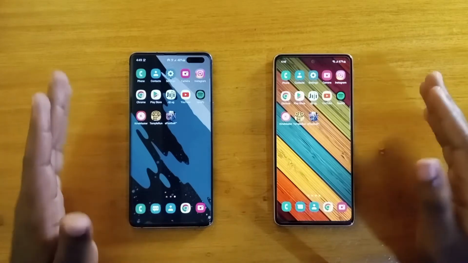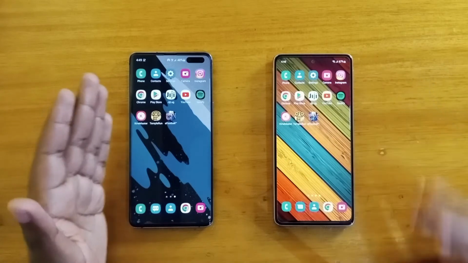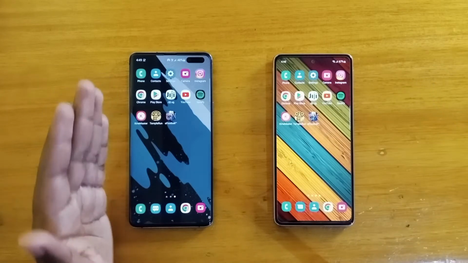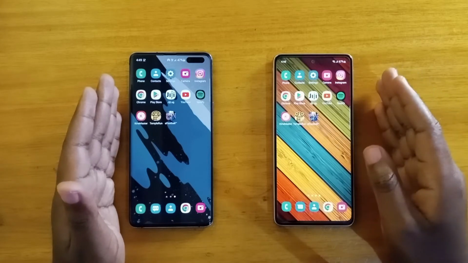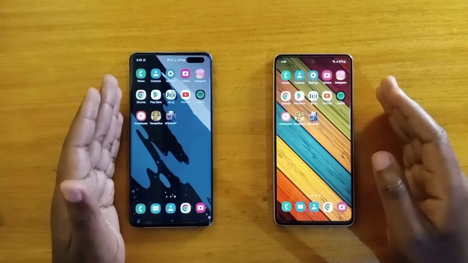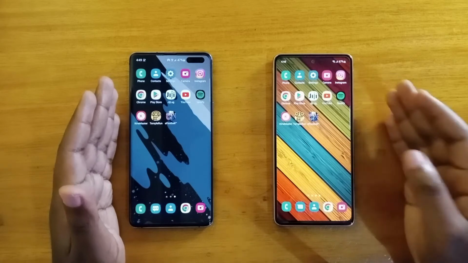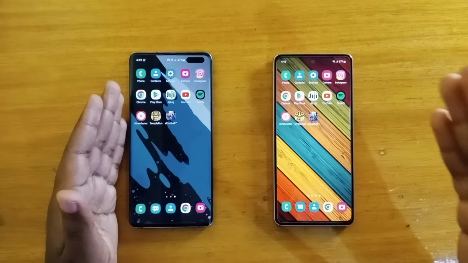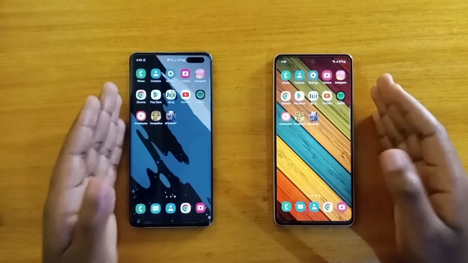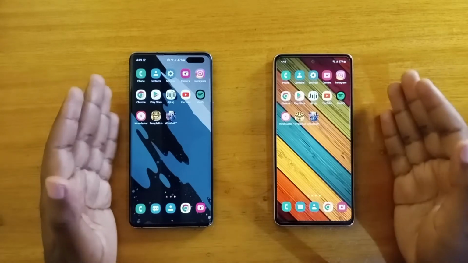I'm going to start off with the displays right here. So you have a 6.7-inch display on the Galaxy S10 5G versus 6.5-inch on the Galaxy A53 5G right here. And for the technologies, obviously you have QHD here versus 120Hz. I think that's the major difference between these displays, other than size, right?